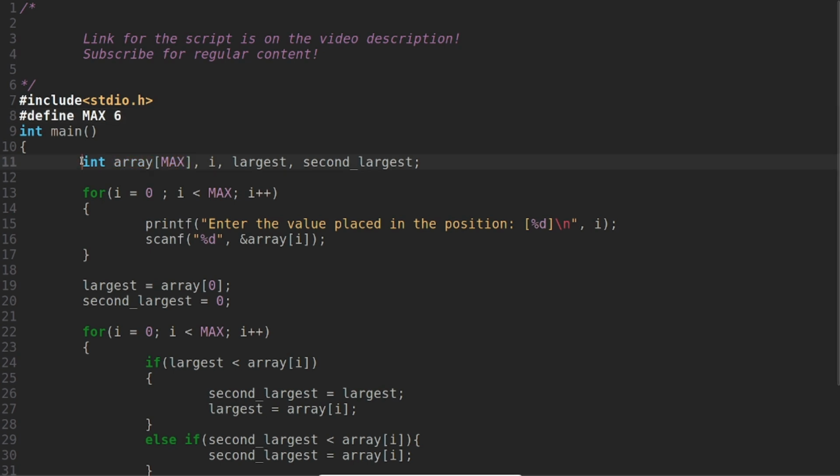places. So, moving on, I am including 4 int variables: the array of 6 places, the controller of our for, the largest and the second largest. This for starts with the value of i equal to 0, and every time this for loop runs, we'll check if the value of i is lower than the max.